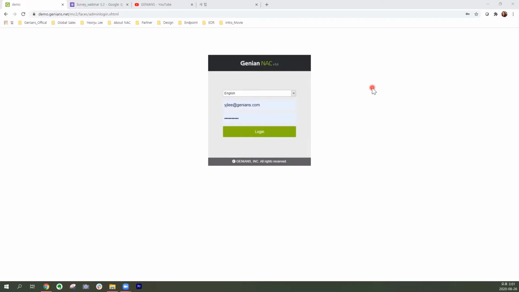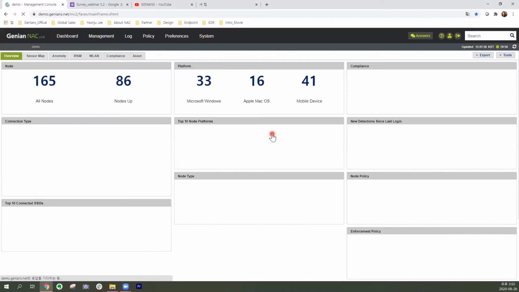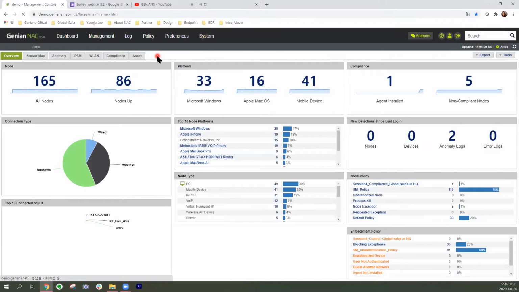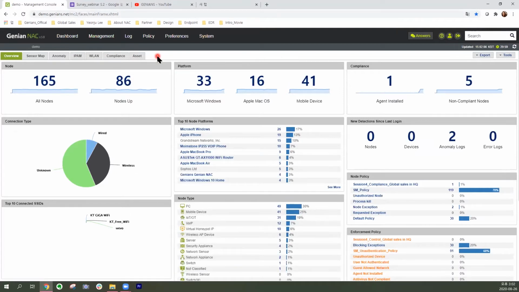This is the first page of the admin console in the Genian NAC. Now I fill out the ID and password and click the login. It is the very first page by default, the dashboard. So you can find some information here from your corporate network. So this is the status of the network inside it.